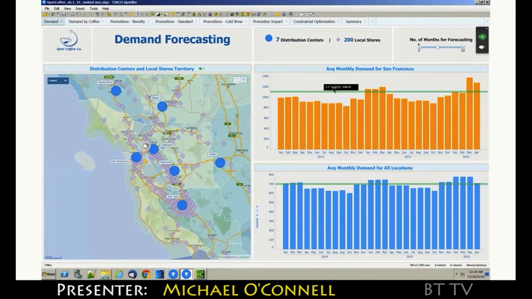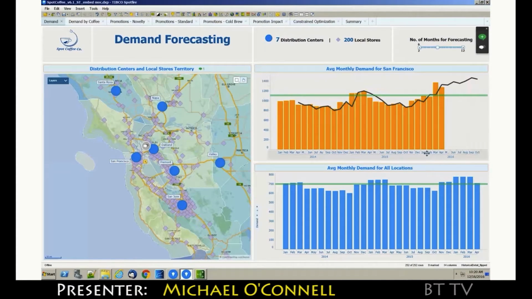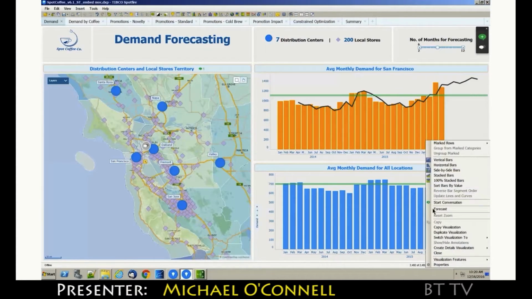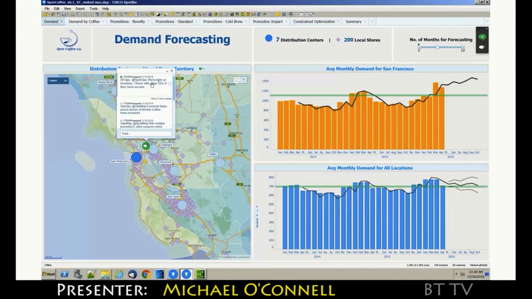Now, the green horizontal line here is the available inventory. If I right-click on this and do a forecast, you see the forecast just shows up. And this is a one-click operation powered by TERR, Tibco R, and I can see that in San Francisco, my forecast is above my inventory. So I've got an actual analysis of this that I'm going to do through a conversation. Brad mentioned we have this ability to do collaboration. So I'm going to drive this quickly through a conversation given time constraints.